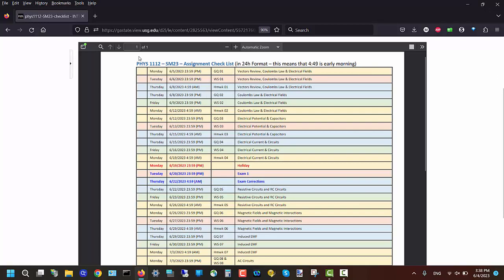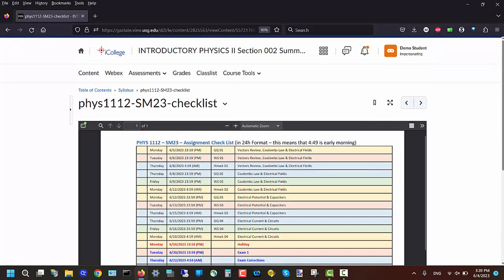Now, you see here there is a column where you can check if something was done or not, and that's why I call this the checklist. Let's go back to the content.